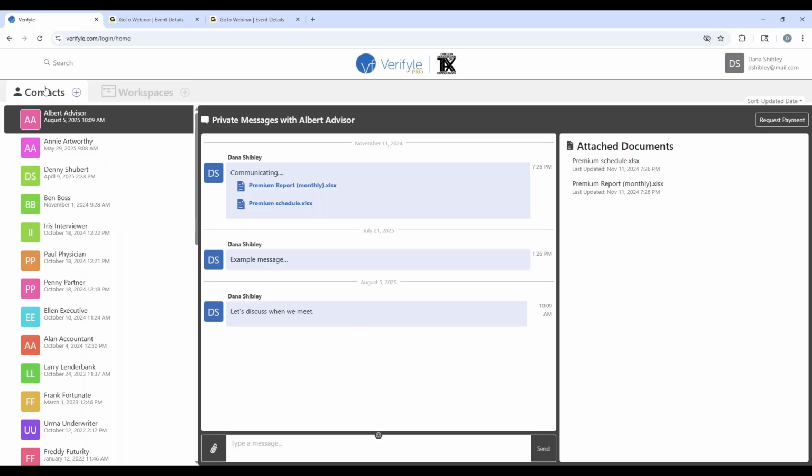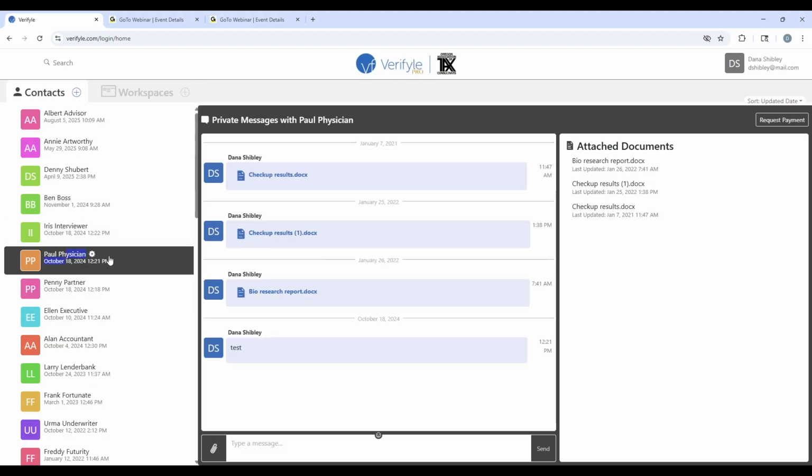All right, so I click on Contacts, and here I can see my list of contacts. I can click on any one of those contacts to have a secure, private, one-to-one private messages communication with that particular individual. Okay, so here you can see I just picked an example outside of your industry, but here I can have a one-to-one private communication with Paul Physician using the private messages. All right, I can type any message that I want to here to Paul Physician, and I can click on the paperclip symbol right here to upload and securely share any file or files that I would like with Paul as well.